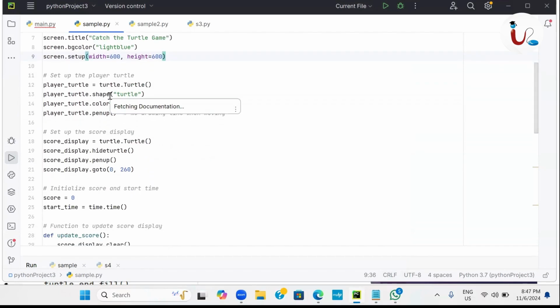To the next part, we need a turtle. Turtle is a player, right? So for that, I'm giving an object name, player turtle. You can give any name, okay? So player turtle equal to turtle.Turtle function. I'm creating an object. Now, the name of the object is player turtle.